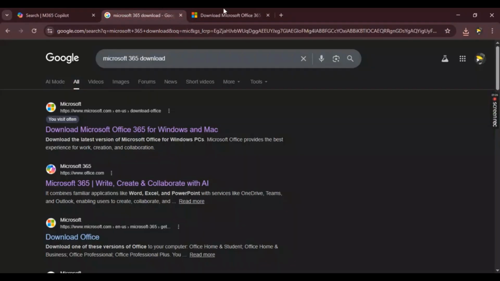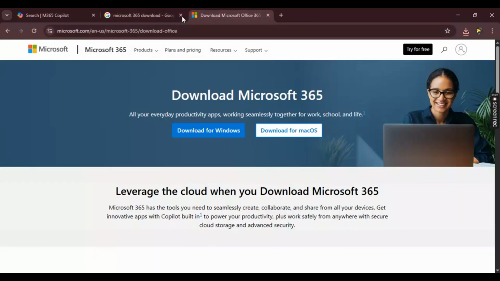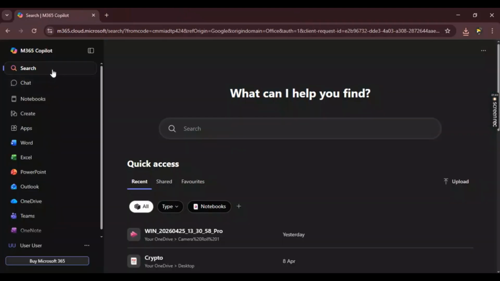Want to know how to use Microsoft 365? Well, no worries. So Microsoft 365 contains various features like Word, Excel, and much more. So in this video, I'm going to show you how you can easily use M365 Copilot, which is the Microsoft 365 AI that will help you use all of these apps and also find stuff.